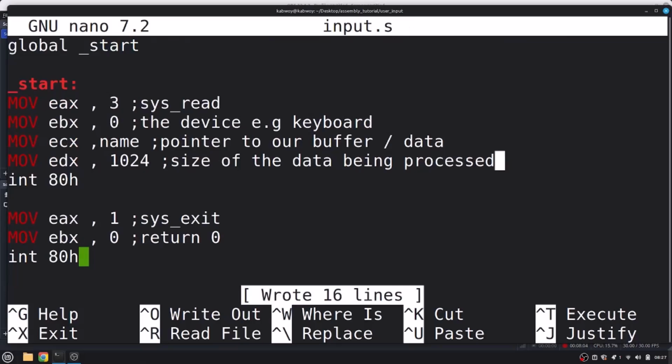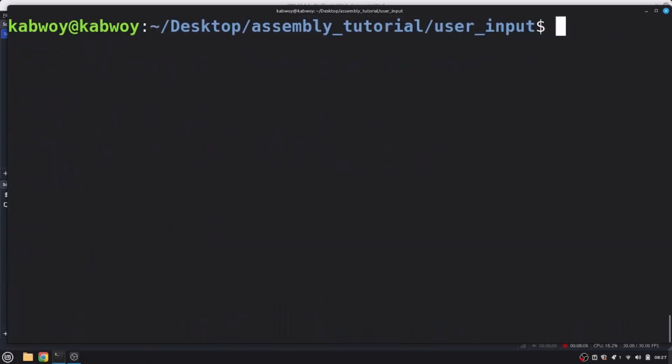So we'll go ahead and try running it, and we'll use our usual NASM assembler. So nasm -f elf, since we're using 32-bit, followed by the name of our file, and the object file, which will be input.o.